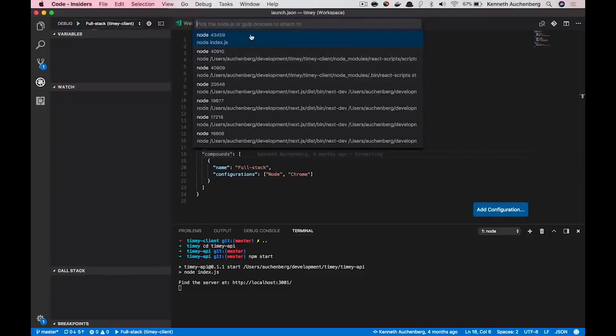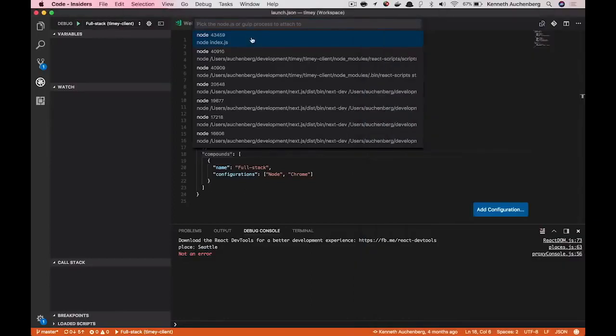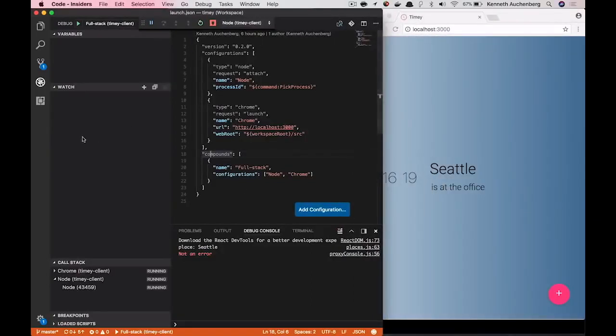What you now see VS Code doing is that it's starting an instance of Chrome and it's asking me what node process to connect to. Let me select my API. And what you now see is that with one click, I both launched Chrome and connected Visual Studio Code to my Chrome instance. And you also see that my Node debugger has been started.